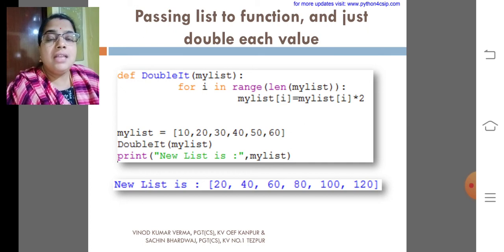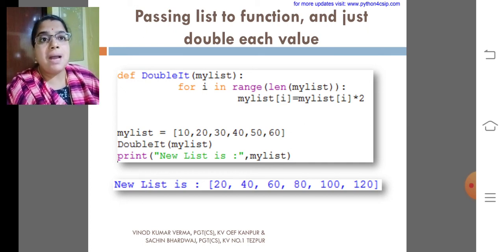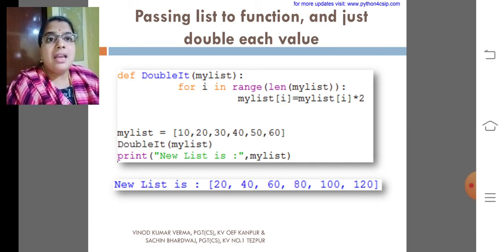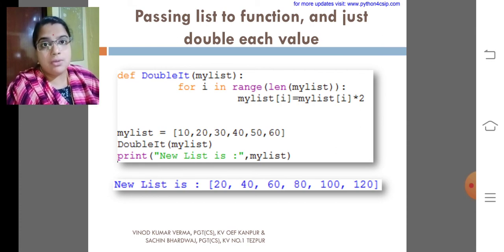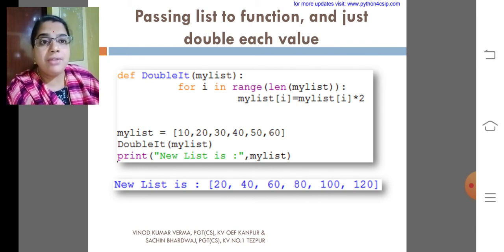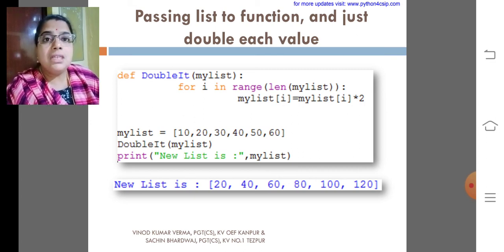And here I have given passing a list to a function and doubling each value. That is my list: 10, 20, 30, 40, 50 and 60. I have used a for loop for getting each and every element in the list. So it will start from 0. We know the starting index is 0 and the end index will be length minus 1. So it will take the length of my list.